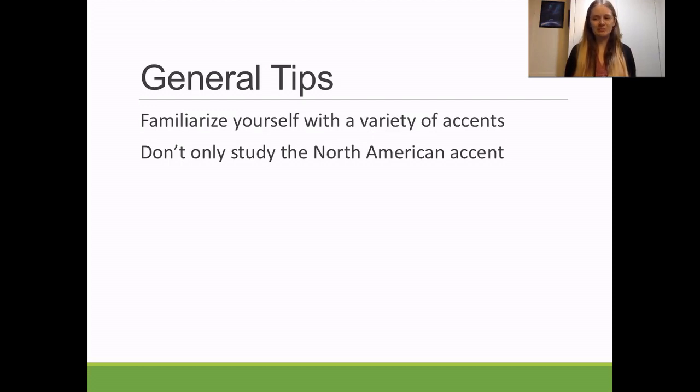So the goal is just to be as familiar as possible with as many other accents as you can. And the fun part of that is that you don't have to only study these different accents. You can watch TV or videos that have other accents, and that's a great way to study, even though it doesn't feel like studying.